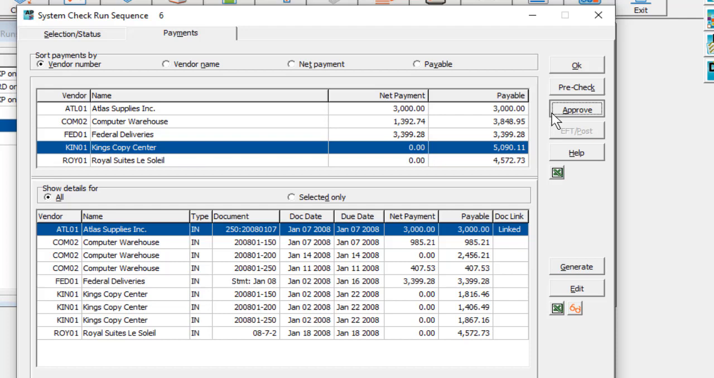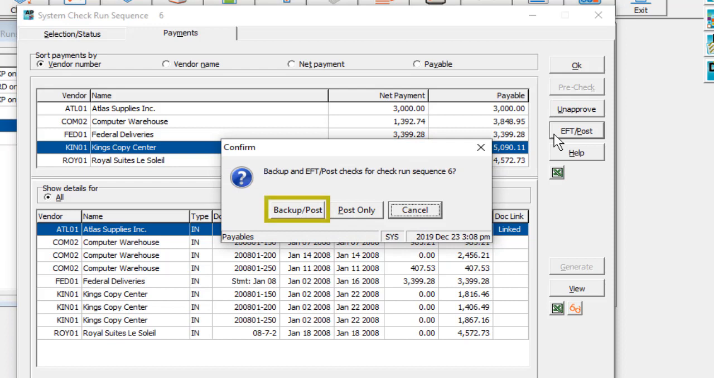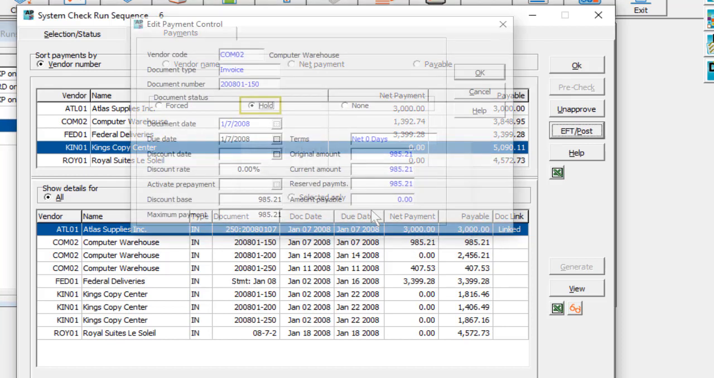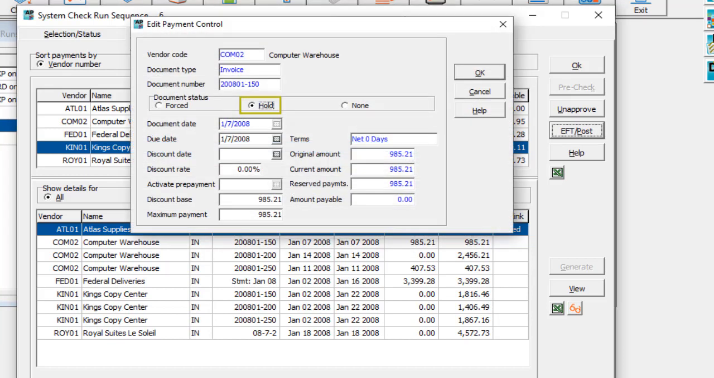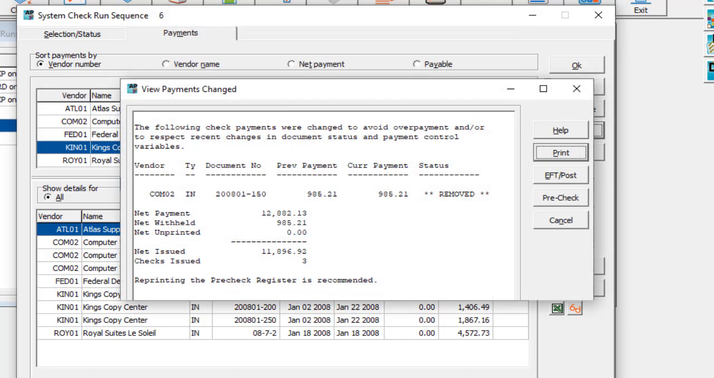When you are ready to create the payments and choose to start the print or EFT process, the feature to make an automatic backup of the data before starting is now available for system checks. If a payment control was applied to an invoice after the payment list was finalized, a screen will appear indicating that total payments have changed and let you decide to continue with the processing or not.